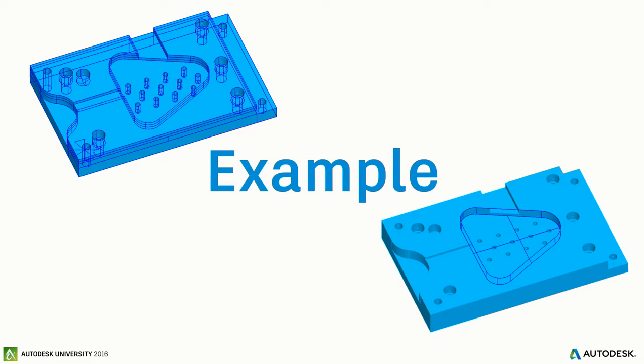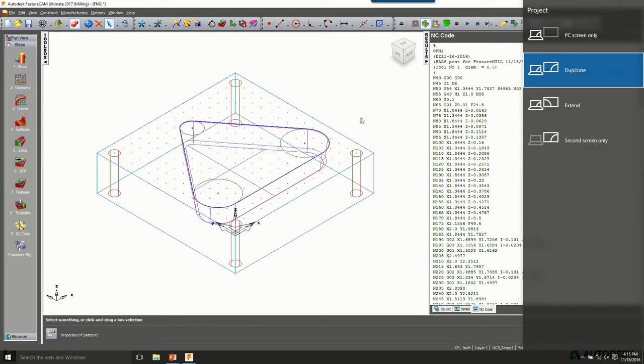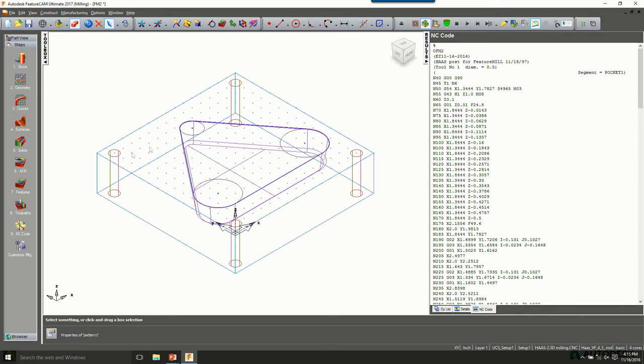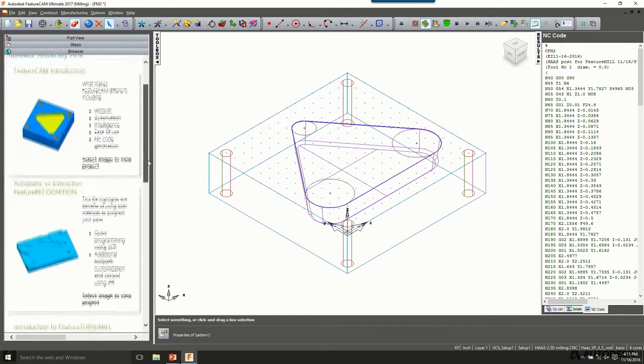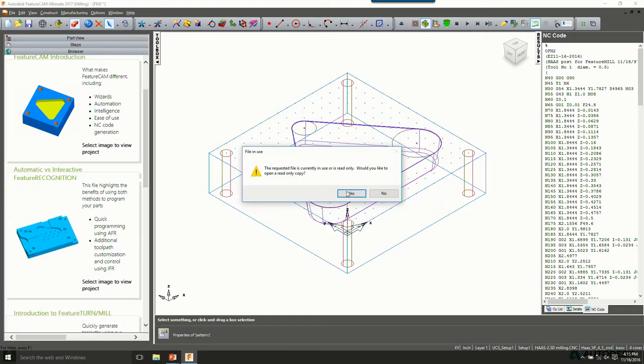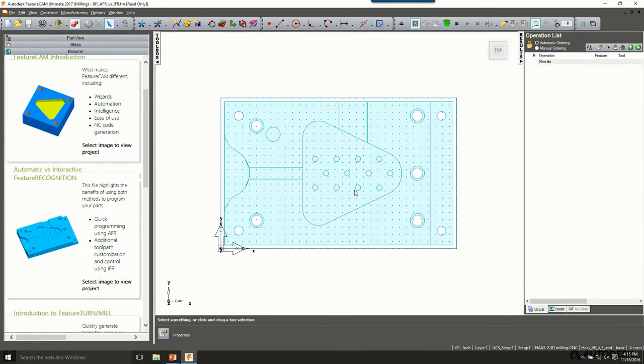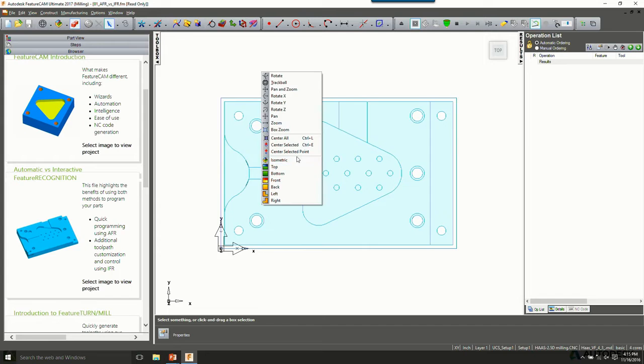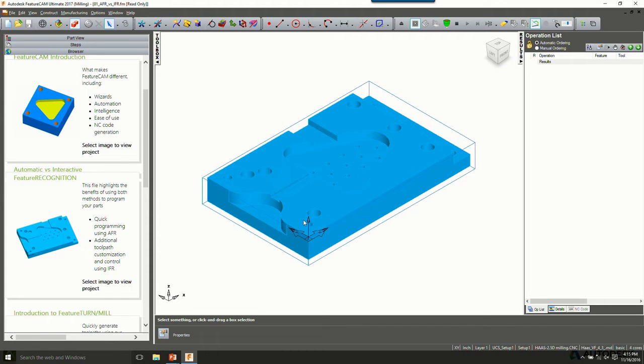Okay, I'm going to take the same part and I'm going to program this with both AFR and IFR to show the differences. So looking at this part here, I'm going to turn off my grid points. I have my stock already created, I've got my setup there, and I have a model that I've imported that is the part.